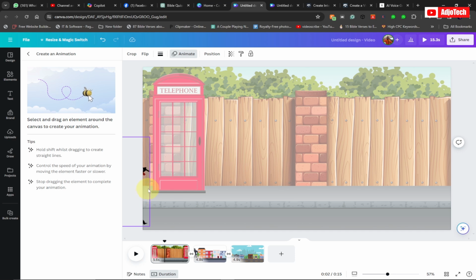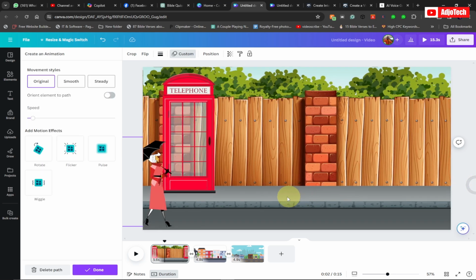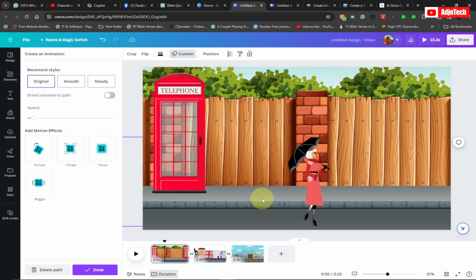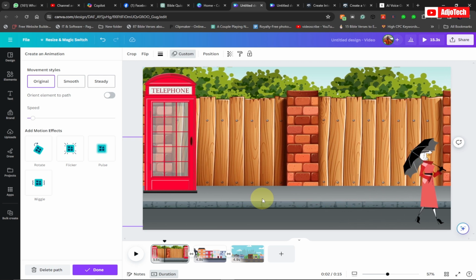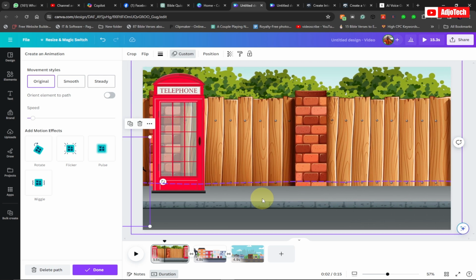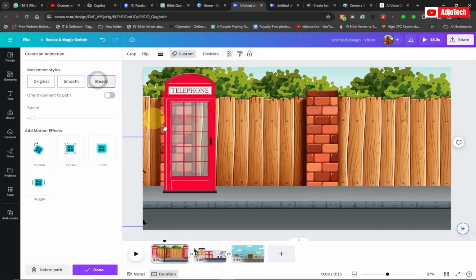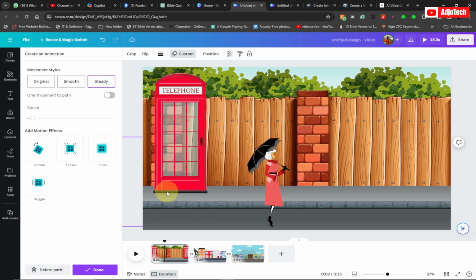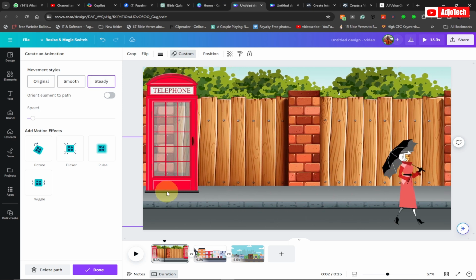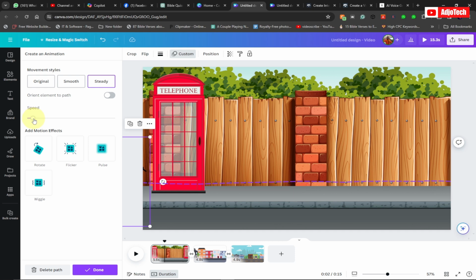We want the person to walk all the way like this out of the screen. Okay, so this is basically what you want. So that is it. If you reduce, you can see the person is walking across the street and it's well animated. Now we actually want this to look very smooth, so just click on steady and this will appear better. Okay, so this is going to be steady and then this is going to be perfect. If you want to increase the speed here, you can do the adjustment over there.